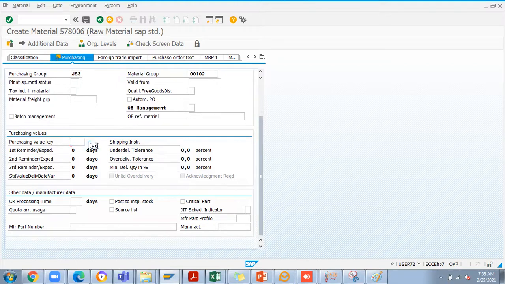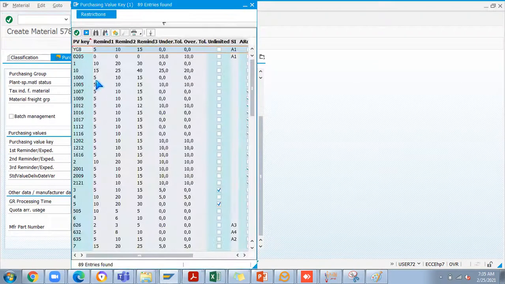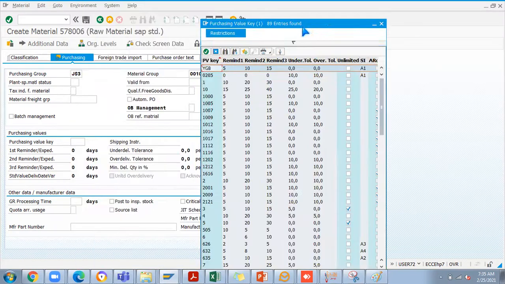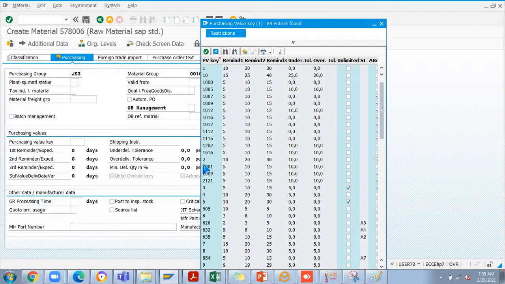For example, if I select this purchasing value key, say 5, 10, 15, here you can see under tolerance and over tolerance also. If you are going to purchase any goods, you can put some tolerance limit also. Again, this is also an interview question. How do you handle these purchasing values, what is the use of them, and under tolerance and over tolerance are maintained based on this purchasing value key. You can configure as per the business requirement.